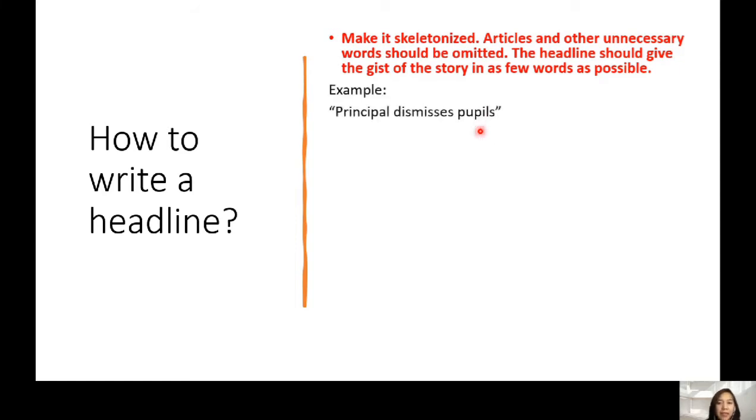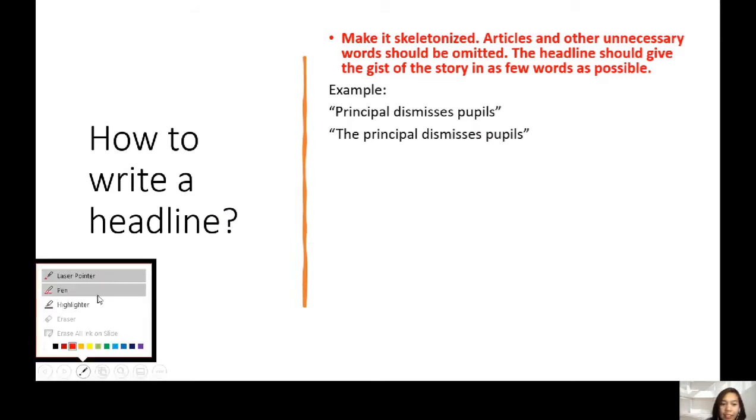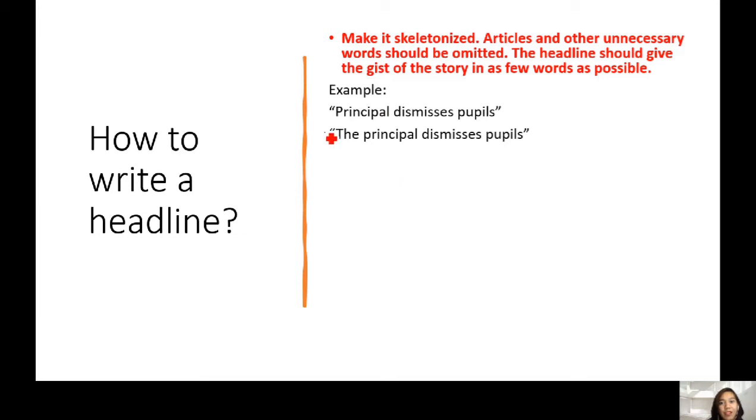Example: "Principal dismisses pupils" or "The principal dismisses pupils." Which one of these is correct? The one that is wrong here is, of course, this one. Why is it wrong? Because we have to avoid using the words "the," "a," and "an," the articles, as much as possible, if it does not affect the meaning of the story. Therefore, omit that word.